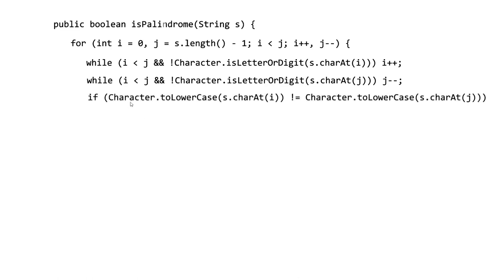And then we're just going to compare. So if the character, and we're going to lowercase it, s.charAt(i) is not equal to Character.toLowerCase of s.charAt(j), if it's not equal, then we're just going to return false. So we're just going to keep comparing all the way down to the last 2 characters. And then we're going to return true if that passes. And that ends the method.